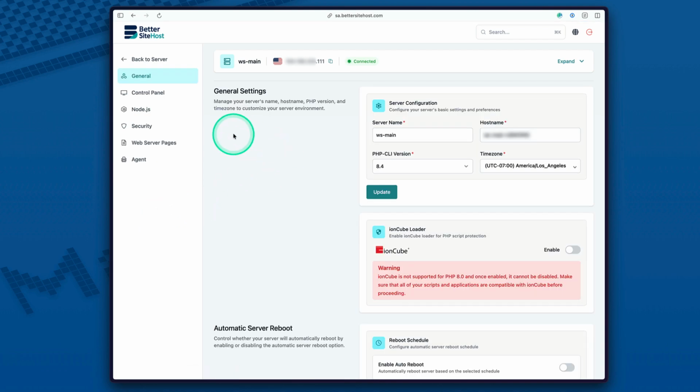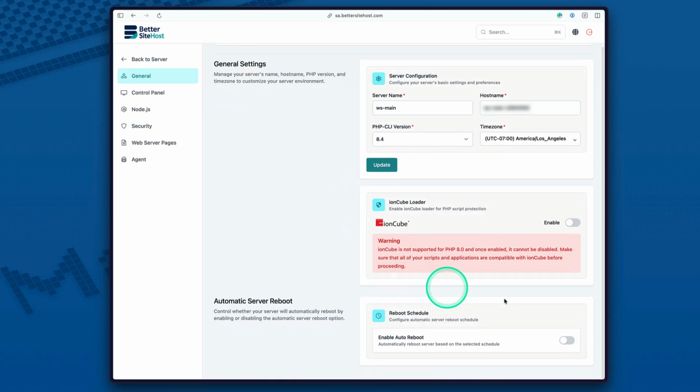Here we have several different subpanels. Some important things we have are the time zone, so if you want to set the time zone of your server, or change the server name that you see up here, you can do that as well. I don't recommend changing the host name. Just leave that alone. If your application requires IonCube, you can enable that here, as well as if you need to schedule a reboot. Maybe you want to reboot your server on a bi-monthly basis or something like that. You can actually schedule an automatic reboot of your server.